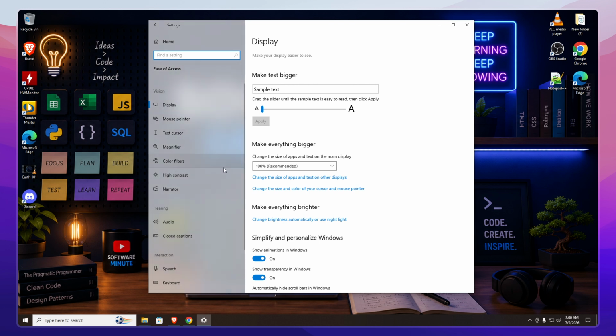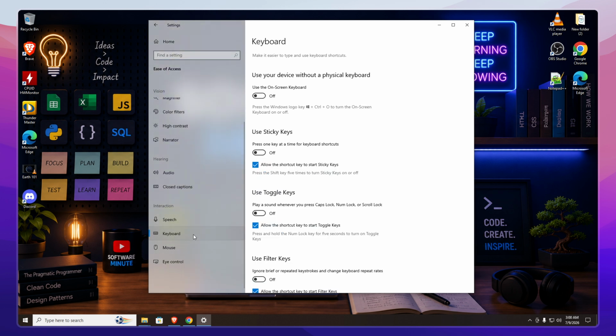After entering the Ease of Access menu, direct your attention to the left side panel where you'll see a list of different accessibility categories. Scroll down through this menu until you find the Keyboard option. This section specifically controls keyboard-related accessibility settings, including virtual keyboard options. Click on Keyboard to open its settings.